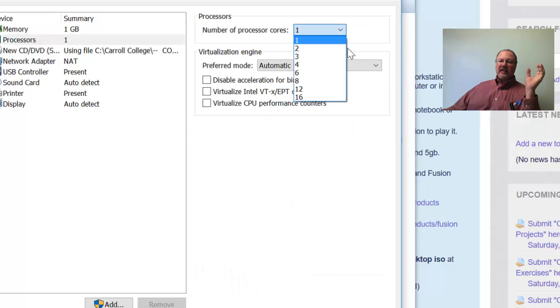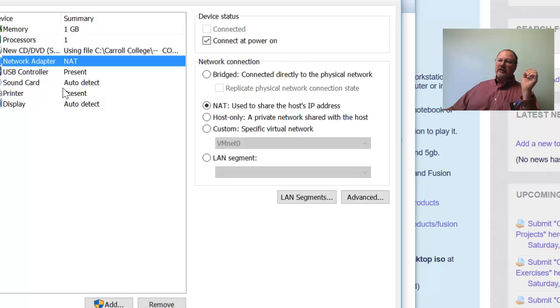Virtually, it has one processor, which means it's going to use the actual physical processor, obviously. But for number of processor cores, you can jack that up to 2, 3, 4, 6, 8, 12, 16, and again increase the performance of your VM really significantly. The other part of this is the network adapter.